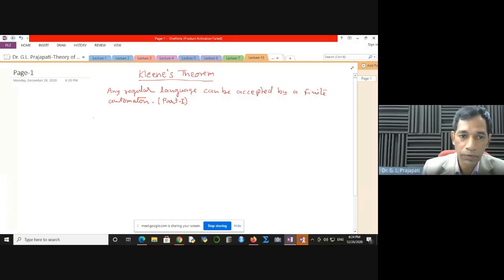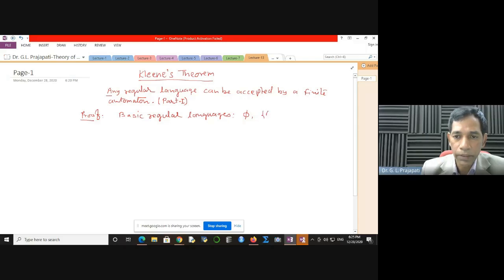So how can you prove this theorem actually? We need to give the proof of this theorem. This is part one of Kleene's theorem. We have some basic regular languages. Say this is the null language, the language that has only one string which is null, and this is the empty set.